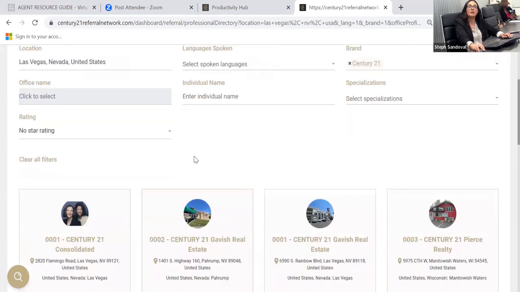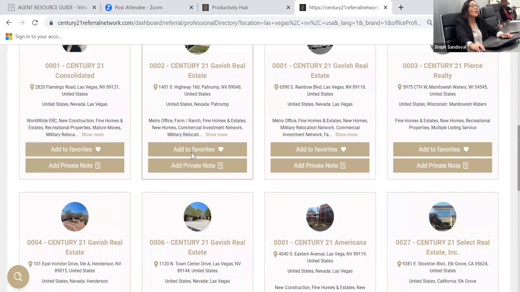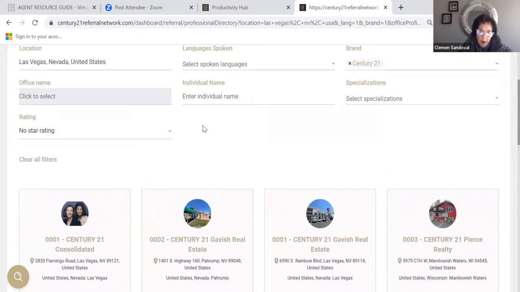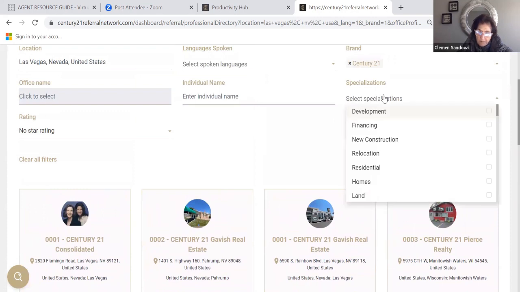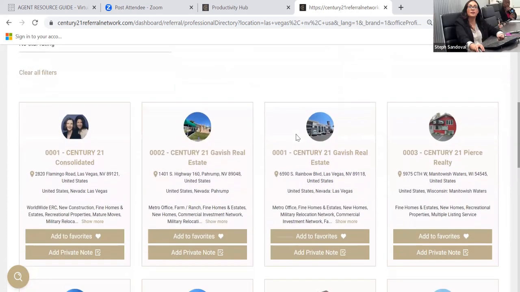It's going to give me Century 21, yes, for Century 21 agents only. What I like to do is go to any special designations. I'm going to go to Flamingo Road. I'm going to go to this one right here. It's just the first one that populates.